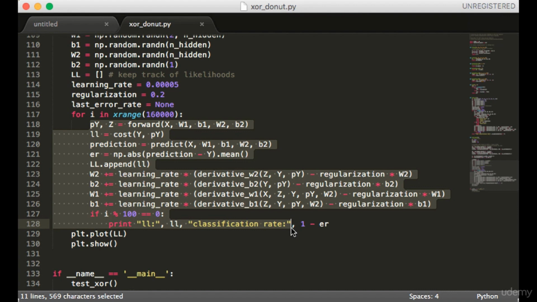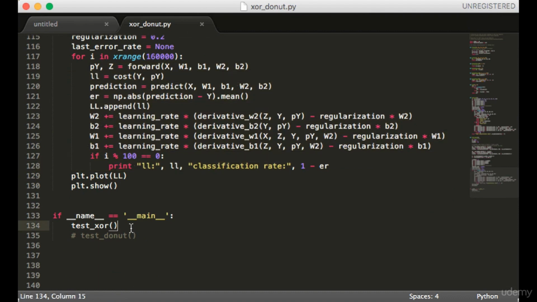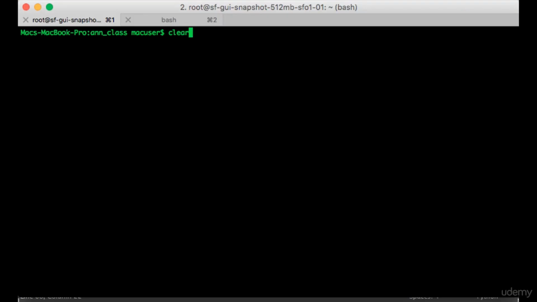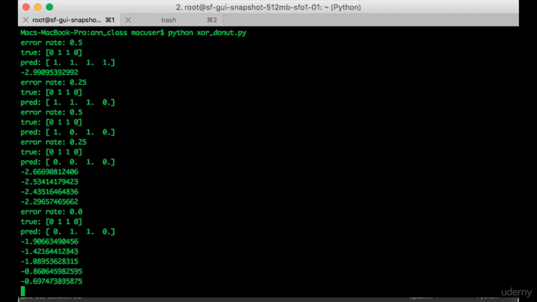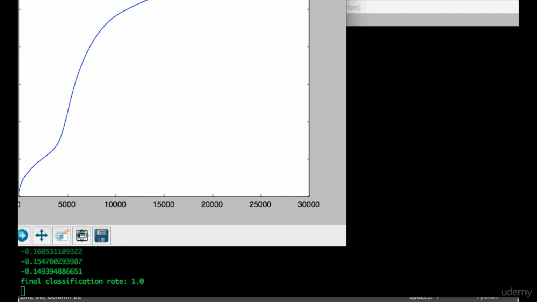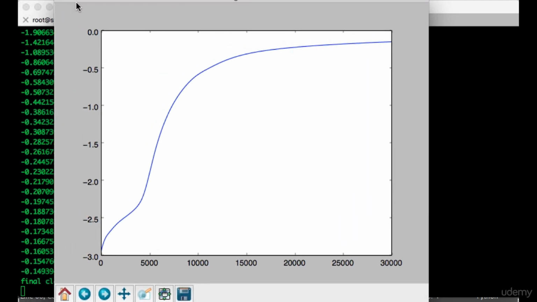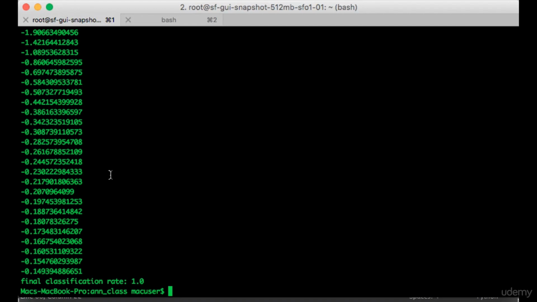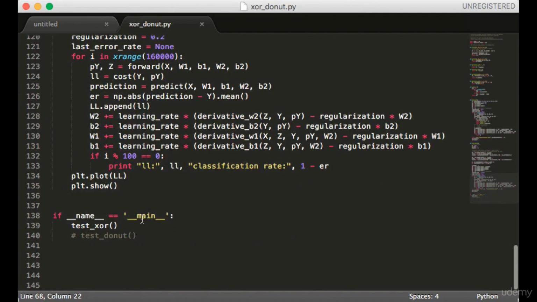So you see how with different problems, the neural network and the way that it is trained stays exactly the same. So you can plug and play with different data. You just have to intelligently choose the learning rate, regularization, and other hyperparameters. So let's run this for the XOR first and see what happens. Okay, so you see we can get 100% accuracy quite fast. Now let's try the donut problem.